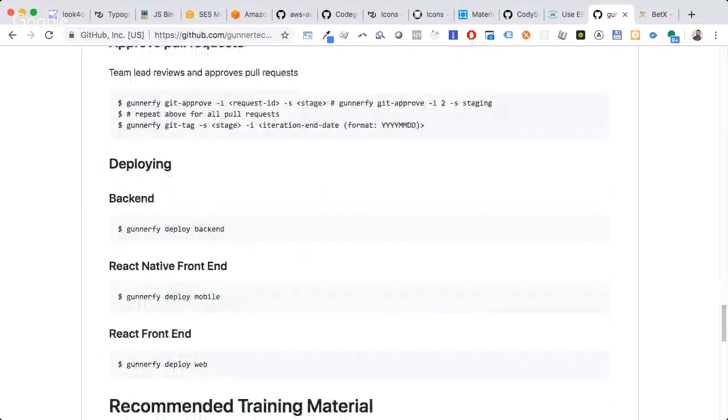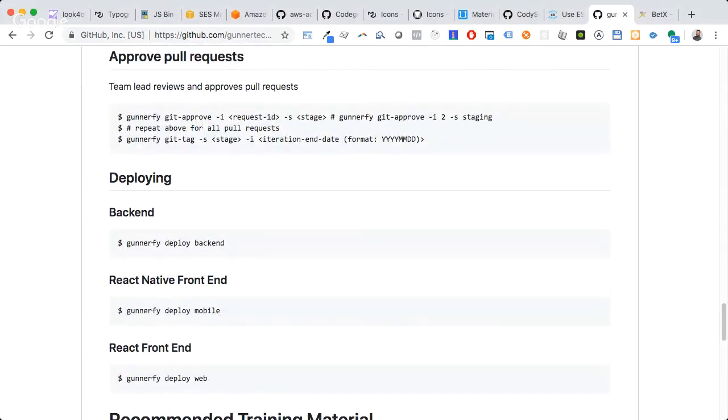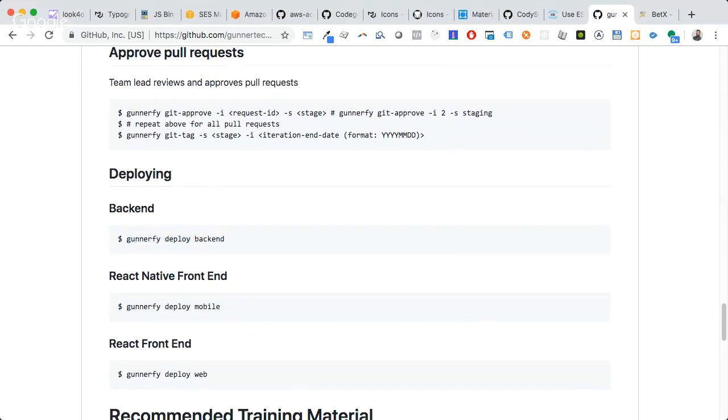Okay, so we talked about the workflow, now deploying. We've talked about deploying the backend, because you have to deploy your local changes in order to see them on your local environment. But after all of the pull requests have been approved, you want to move it to the staging environment and later probably the production environment. In that case, to deploy the backend, you just do Gunnerfy deploy backend, and again you can pass it the stage option of -s staging.